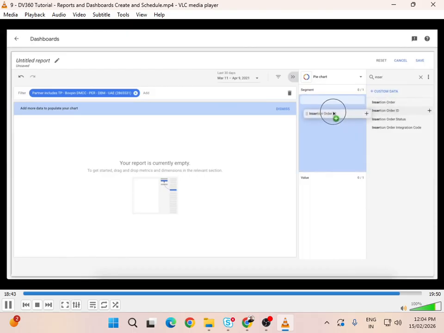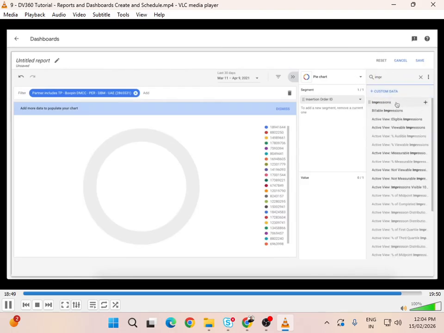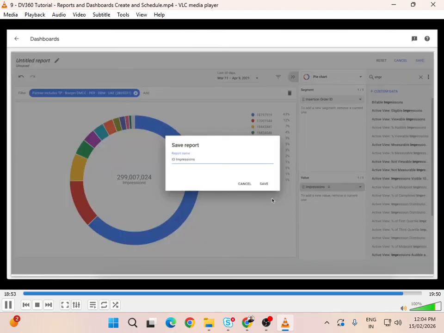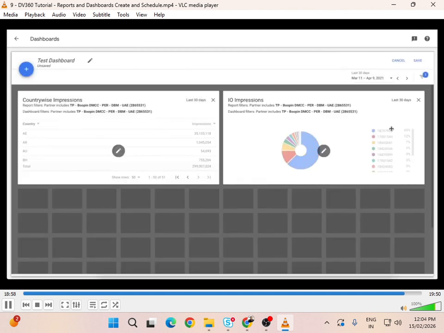So I'll select insertion order ID as the segment, and then I want to see the impressions, and then I want to put impressions and the metrics, and I click on save. I name it IO impressions. I click on save. So I'll add it here. Now it will show me.